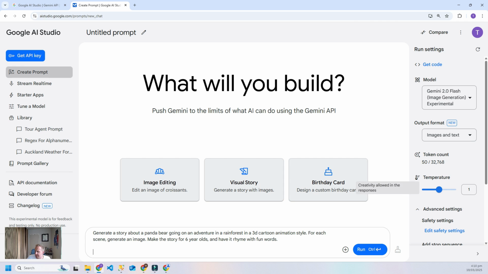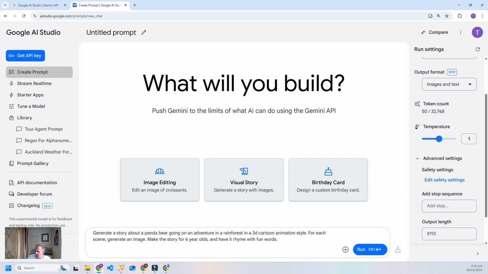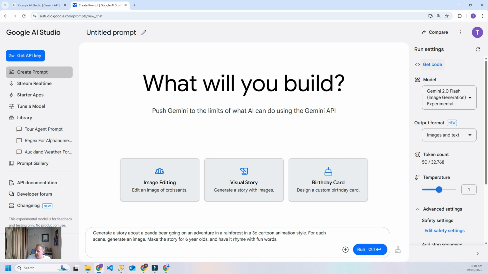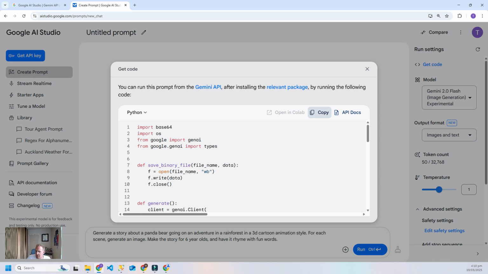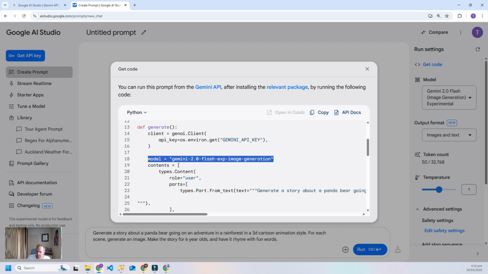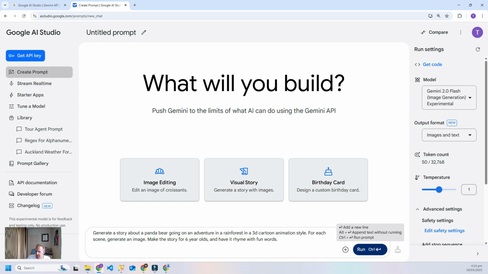Alright, so we're going to set the temperature as 1 because we want it to be quite creative. Safety settings we can keep as is. And again, if you wanted to get the code, all you do is you click on the get code. And what you'll notice over here is it's using the model Gemini Flash image generation. Alright, and let's hit run.